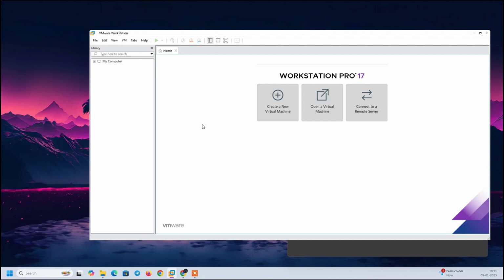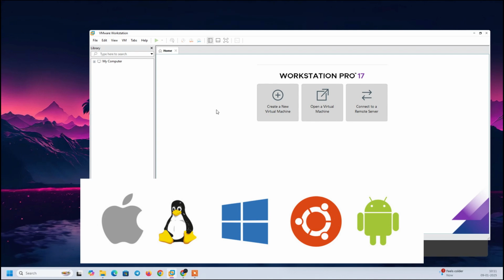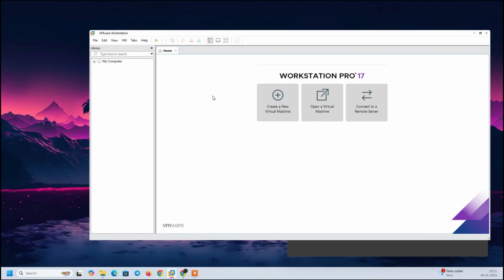A virtual machine is very important in any type of penetration testing and learning experience. If you want to learn different kinds of Windows, these are really beneficial for us. Okay, without wasting our time, let's get into the video.